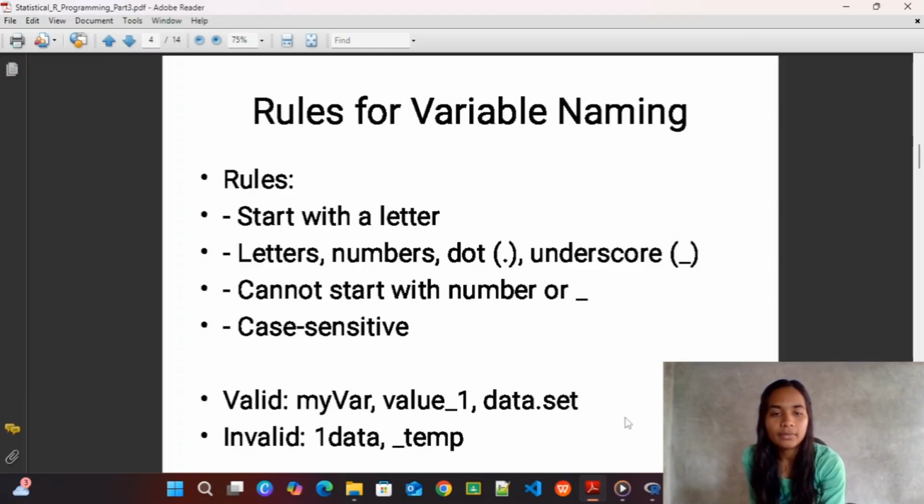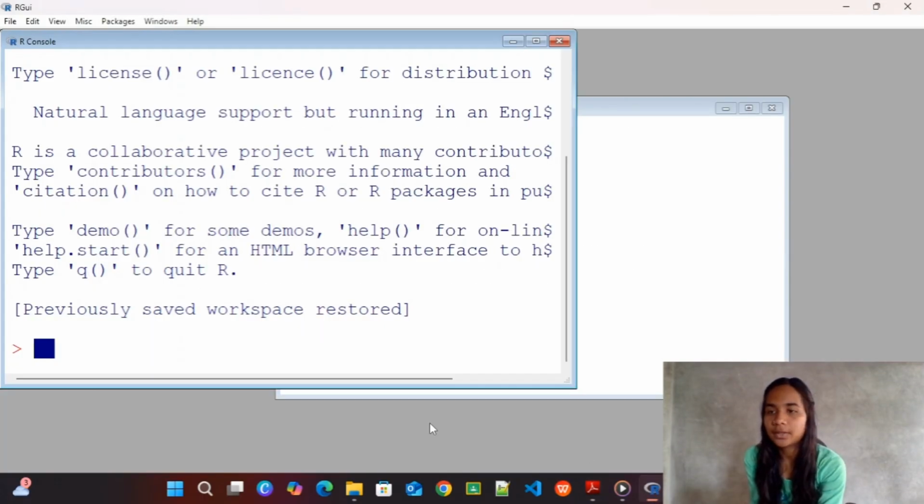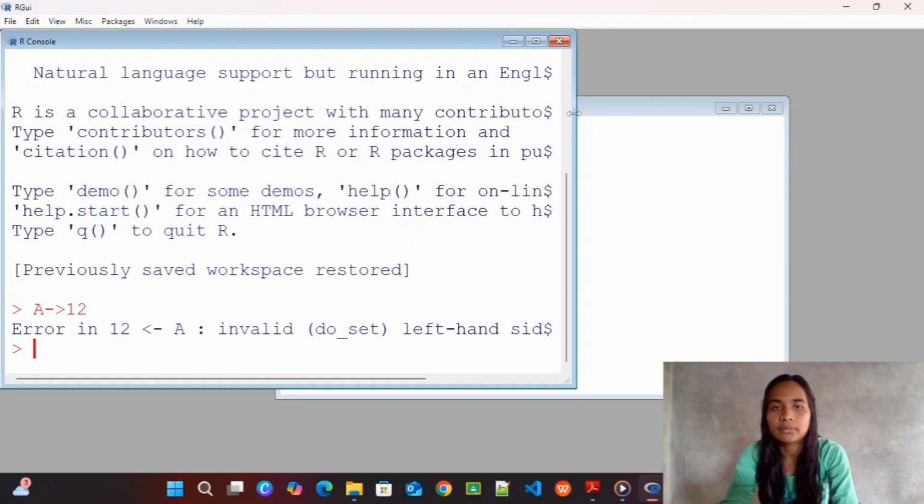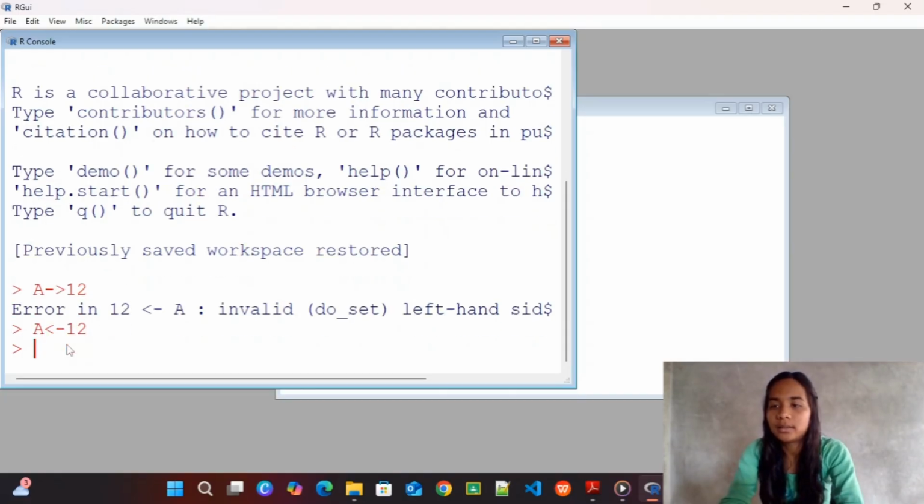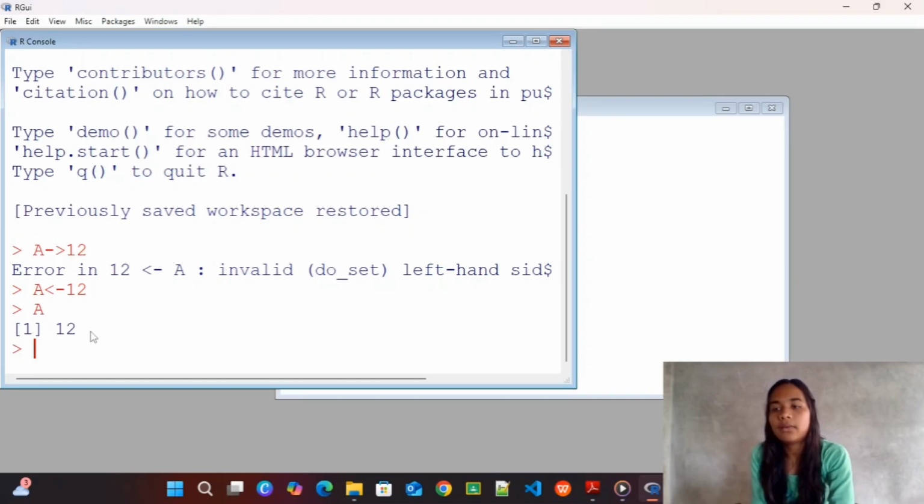So let me open the R Studio. Here you can see. So first here I will use the capital A, and here I will assign the value. Okay, wait, I will assign the wrong way. So capital A holding a value 12, and now I will access that A. So here you can see that A variable contains the value 12.